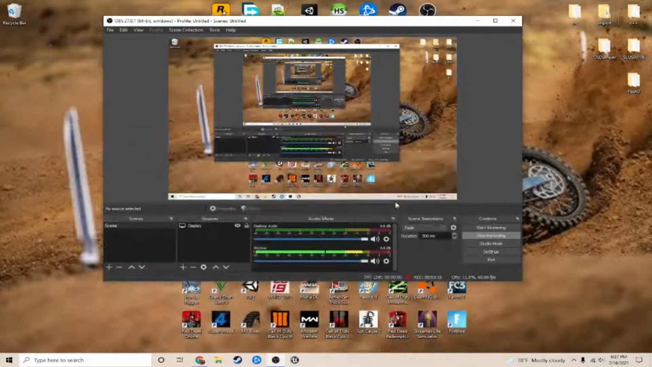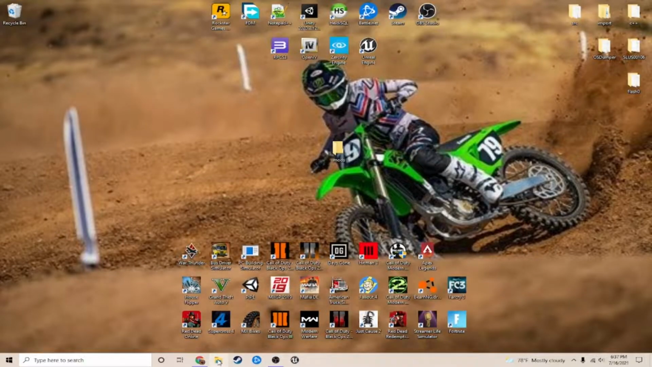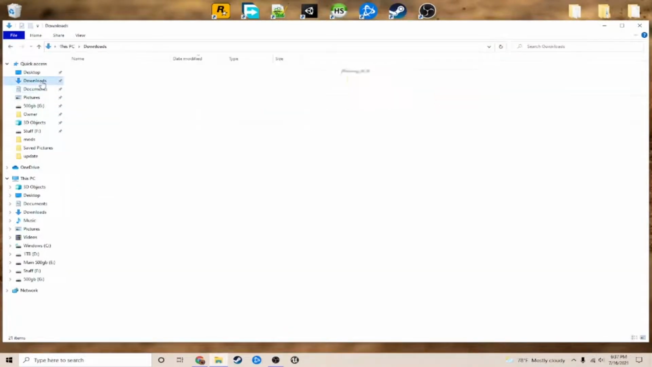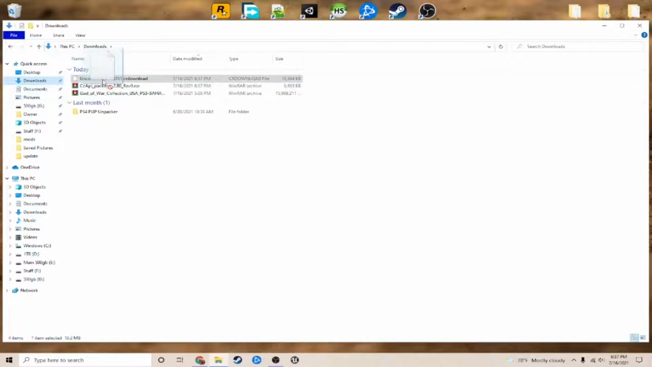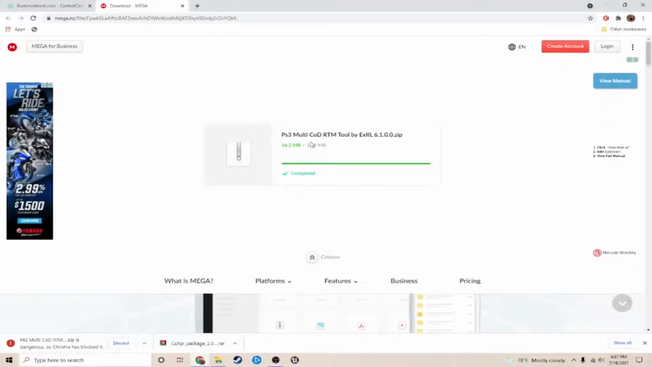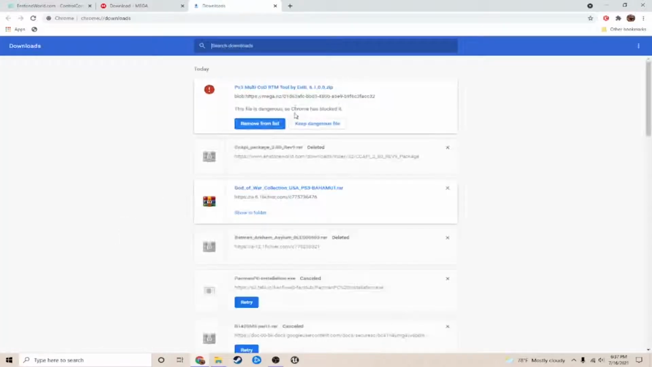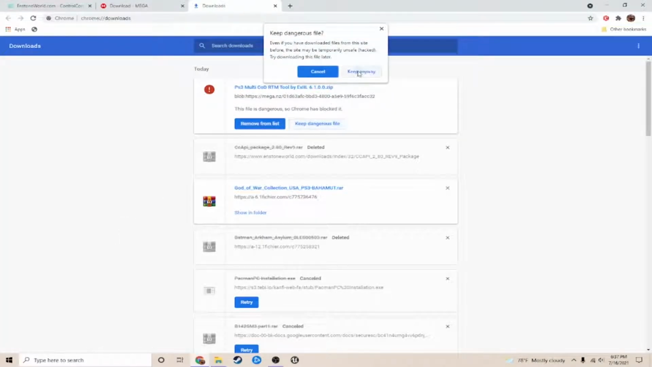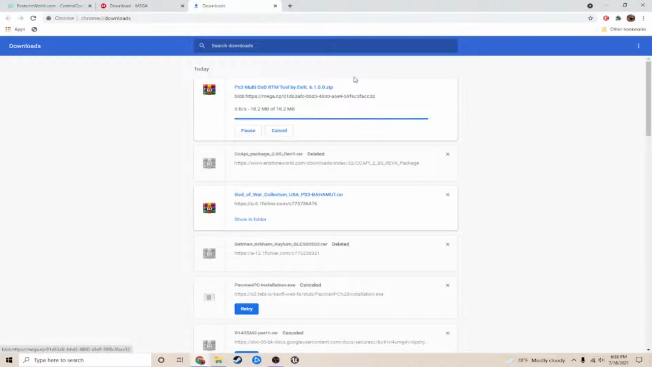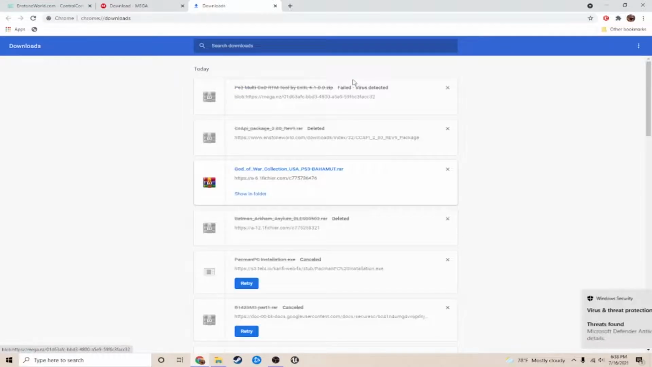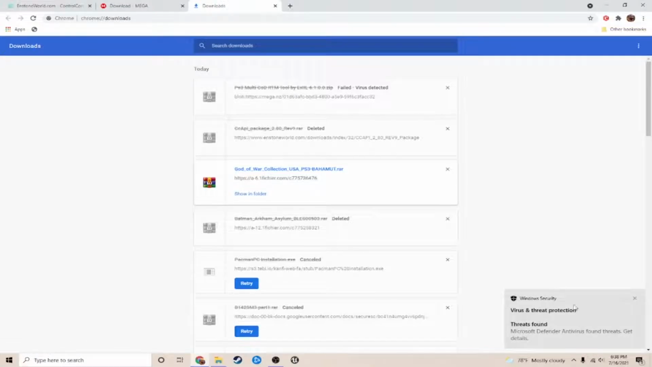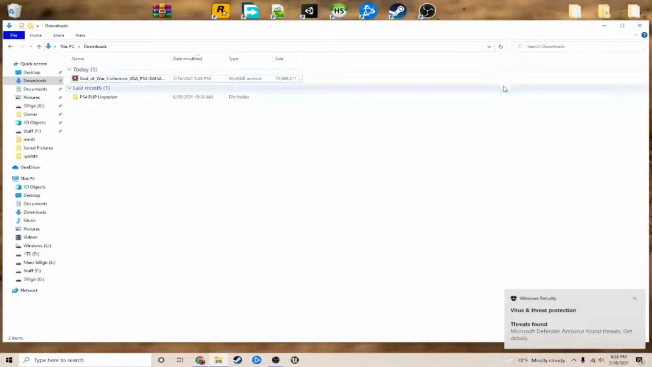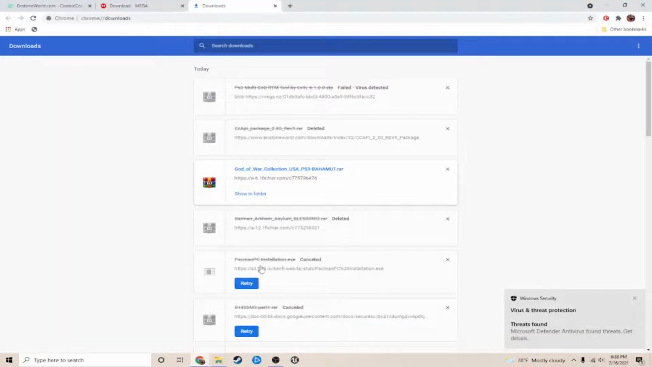Now, while we wait for that to download, let's go ahead and grab the Rev9 package. I'm going to move this to my desktop. Now, I want to wait for this to download. It may say it's dangerous. Don't worry, it's a false positive. Click Keep Dangerous File. Now, go ahead and wait. It's going to say threats were found. Don't worry, this is a false positive.